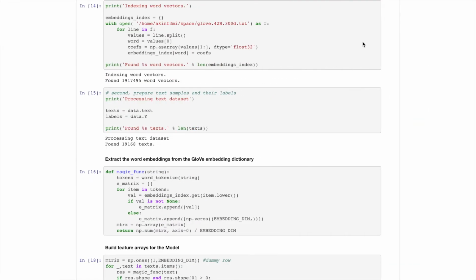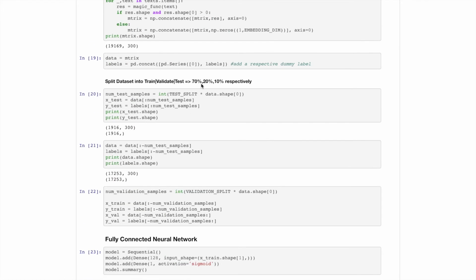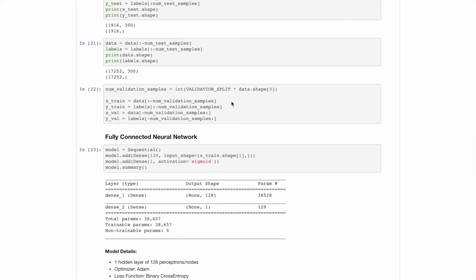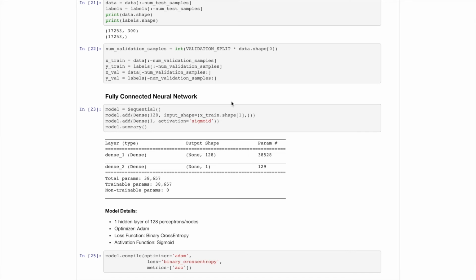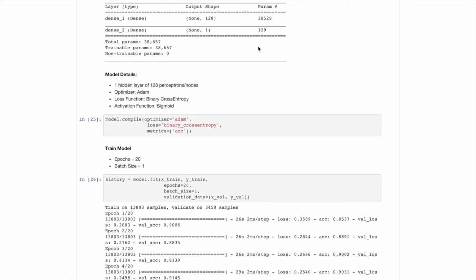After the pre-processing has been done, the first thing we do is load all the embeddings from the pre-trained GloVe model, which was developed by Stanford, into memory, so we can get the embeddings at a much faster pace. We split the data set into train, validate, and test in a 70-20-10 ratio, and using the pre-processed embeddings, we build a fully connected neural network of 300 by 128, and we train that over 20 epochs using the Adam optimizer and a sigmoid activation function.